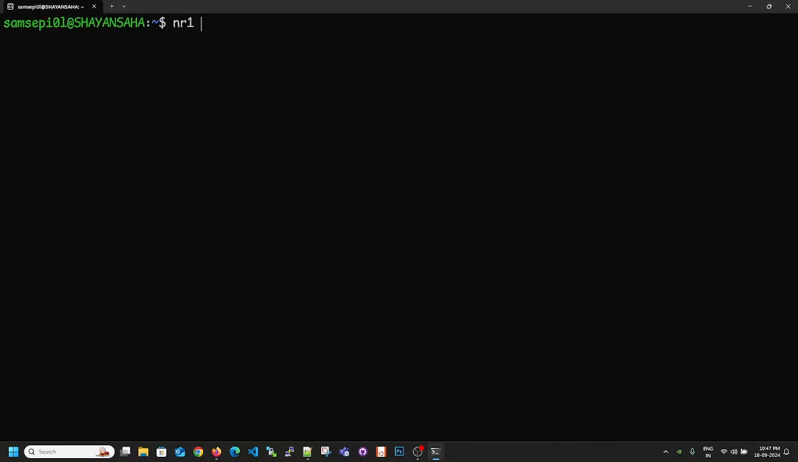You can write this command, nr1 version. You'll be able to see this output. If you are not seeing this output, then you may have to reinstall the NR1 CLI. After that you are good to go. Okay, so let's get started.